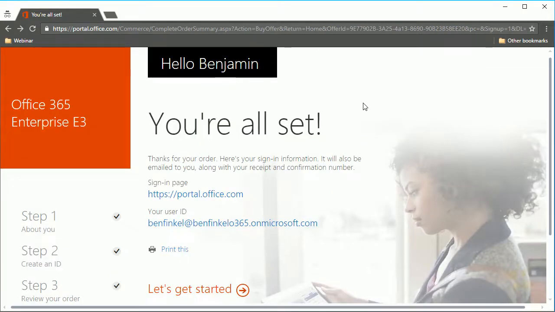Once they've validated your payment, you get a little confirmation page here with your details that you've just set up. Notice my sign-in page is now portal.office.com. For the remainder of this Nugget series, that's how we'll access our administrator panel for Office 365. And my user ID indicating my first user, the global administrator on this tenancy, as well as my tenant name, benfinkel0365.onmicrosoft.com.